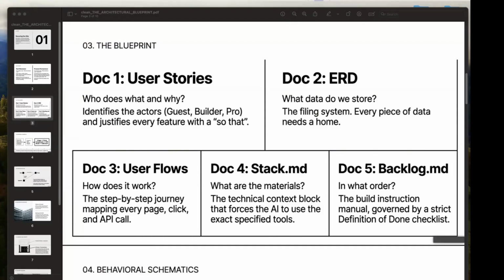For example, the format is usually, as a user, I want to do something so that something. So there are three steps to it: the user, the action, and the outcome.